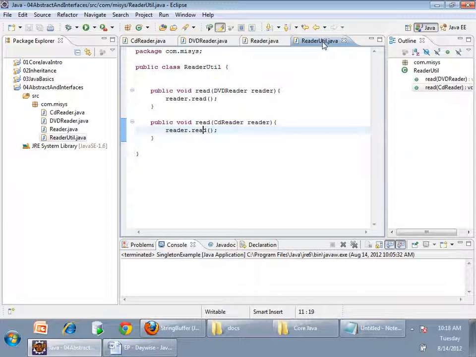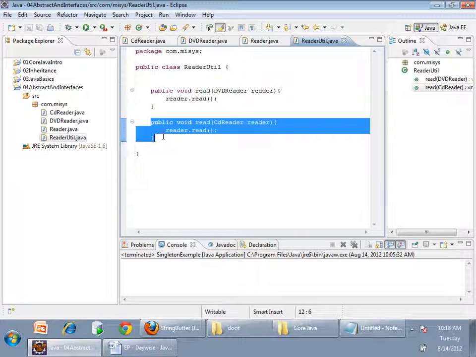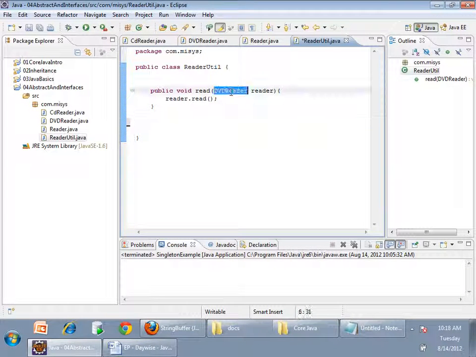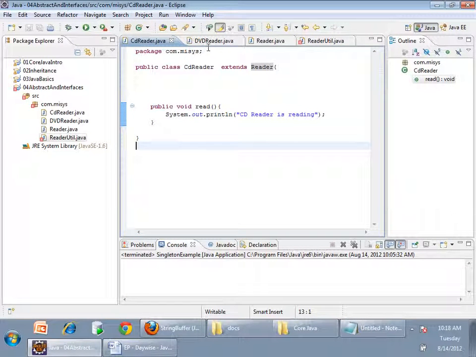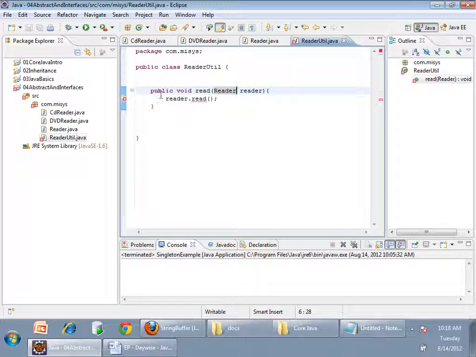Can I write like this? I'll delete this and make this reader. But does the reader class have a read method? It has only a write method, but the subclasses have a read method with the same signature. Now what should I do so that this error goes away? Write a read method here.